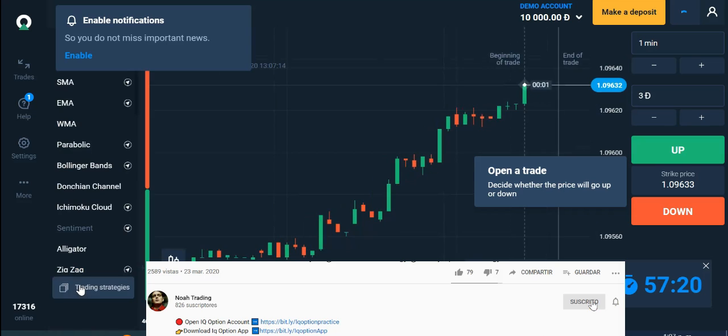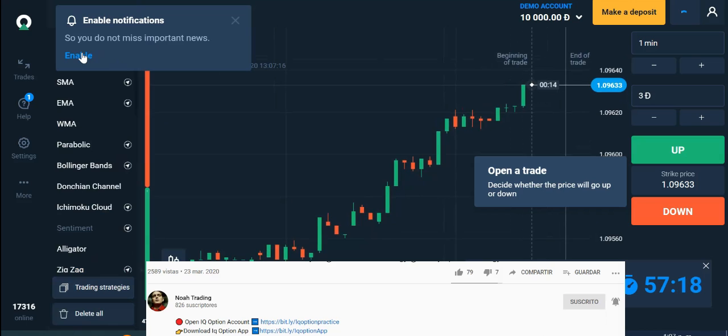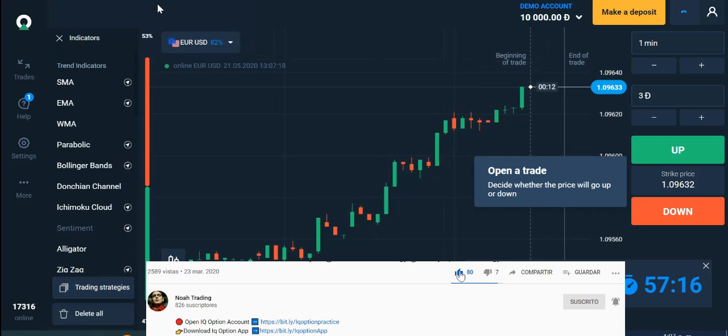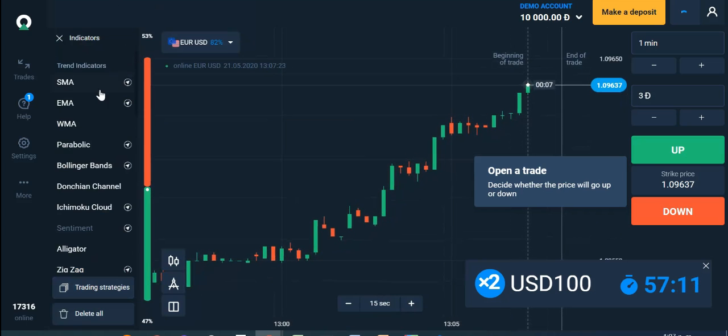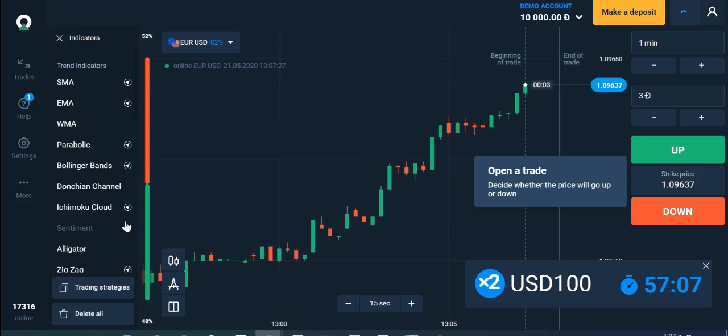We have the tools here that we are going to use. We can enable the notifications, but it's up to you. Okay, these are trend indicators.